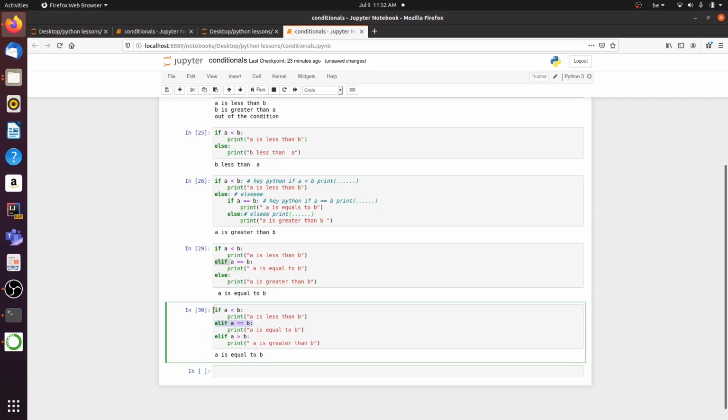So we just go, hey Python, if A is less than B, print A is less than B. Else if A equals to B, print A equals to B. That is the case, A is equals to B, so it will print A is equals to B. But if A was greater than B, it would have printed A is greater than B. And in this case, it is false.